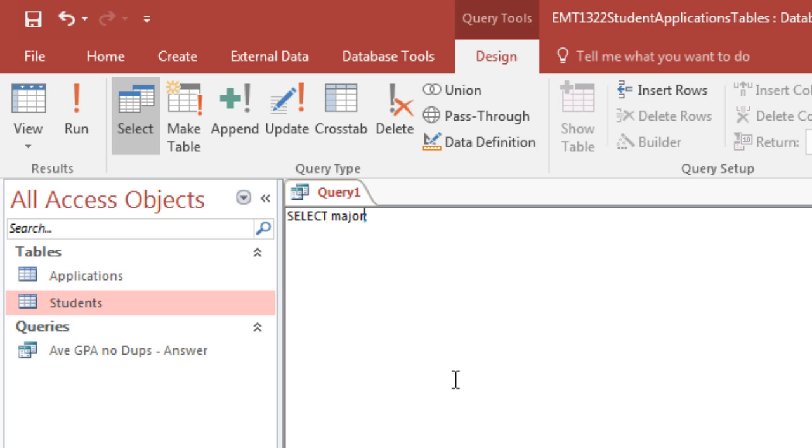And then if you want more than one, you type a comma. Major and GPA, comma. And then we do want student ID, but that column is in both tables. So I have to specify the actual table name, students, and then a dot, not square brackets, but a dot. So that'll pull columns. Select is always followed by your columns.